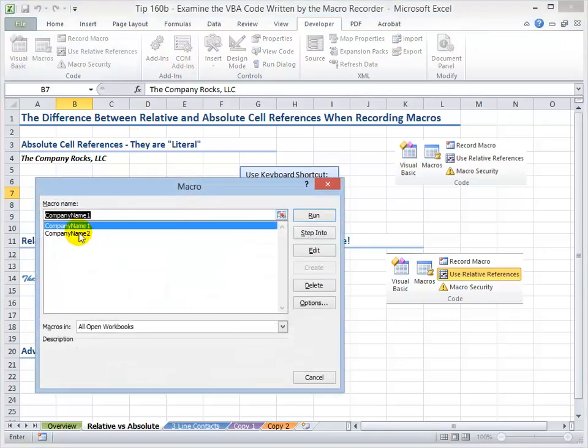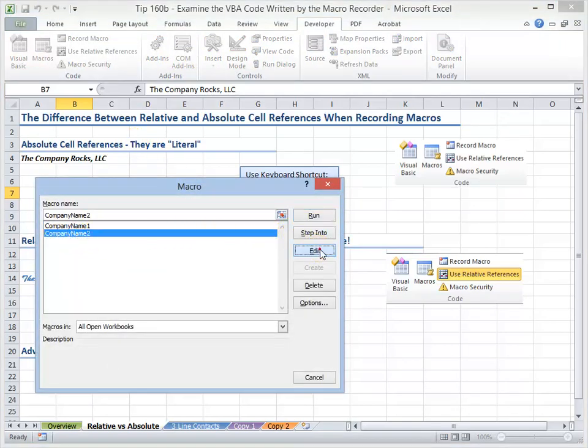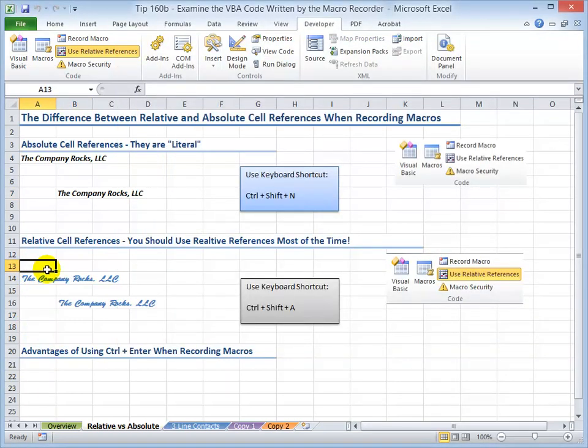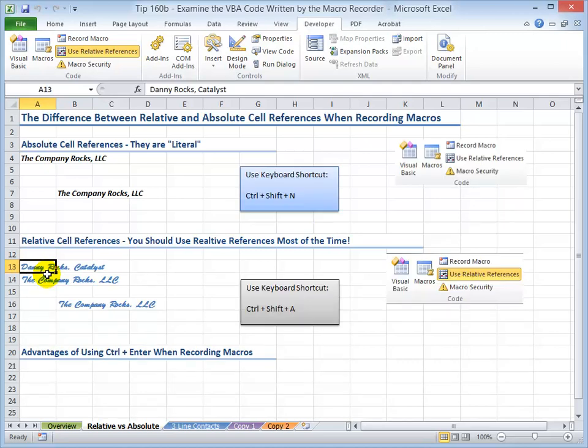Let's just make one change to the second macro. Edit it. And this time I'm going to come up here in the formula, and inside the double quotations, I'm going to put different text. And you don't have to save your work with a macro. It's saved automatically. So now let's come down here and run the macro in cell A13. Control plus Shift plus A, and there you go. The way that we edit it.